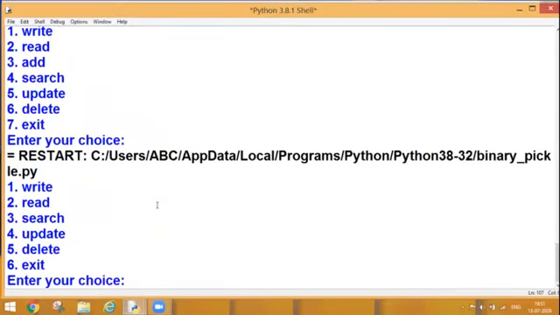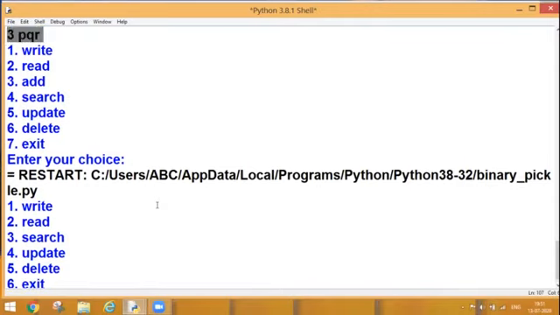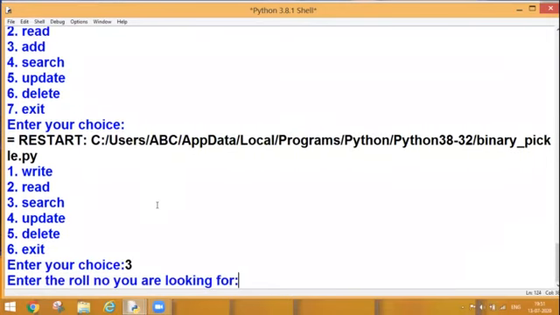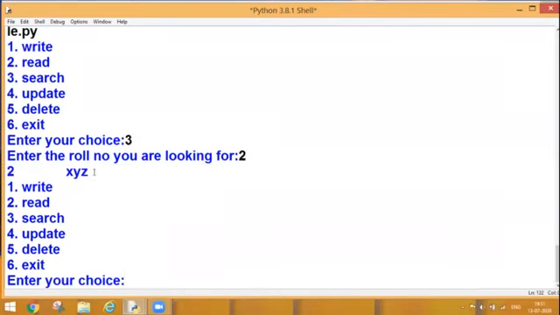Now my data is already available, so I need not run options 1 and 2 again and again. We know 3 records are there. So directly press number 3. Okay. So it is asking me to enter the roll number you are looking for. I am looking for roll number 2. And the result is here in front of you. Out of 3 records, the roll number 2 record is displayed on the screen.